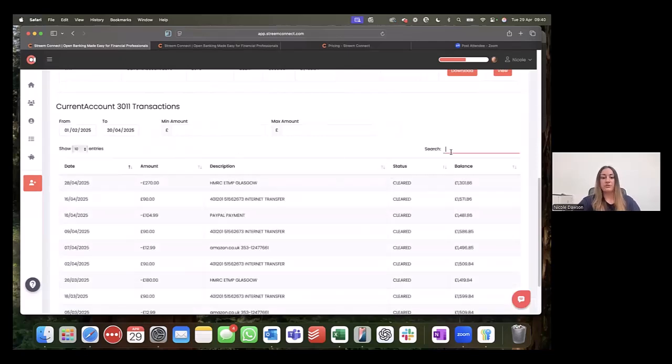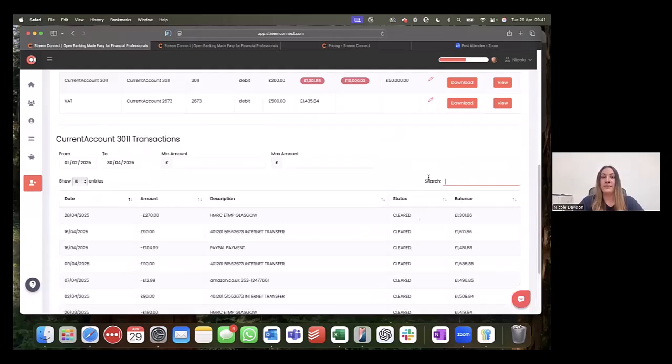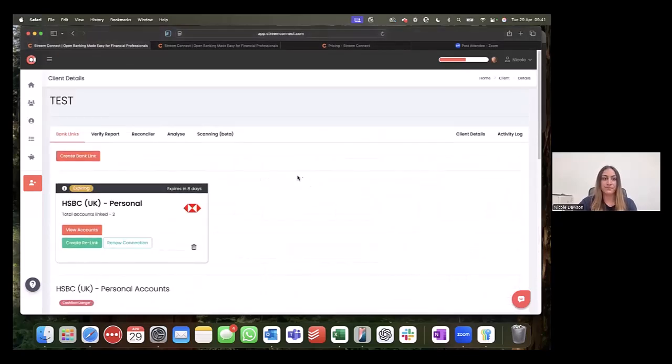You can also search for things as well. So say, for example, you wanted to check that they paid HMRC, you can see that there. If you wanted to look for minimum and maximum amounts, you can also see that as well.